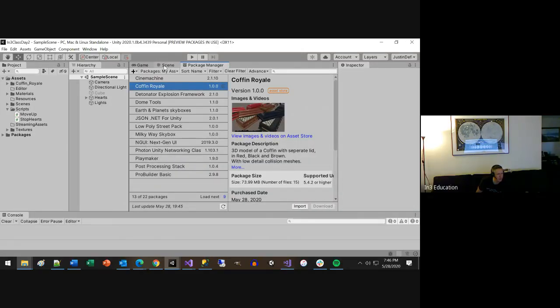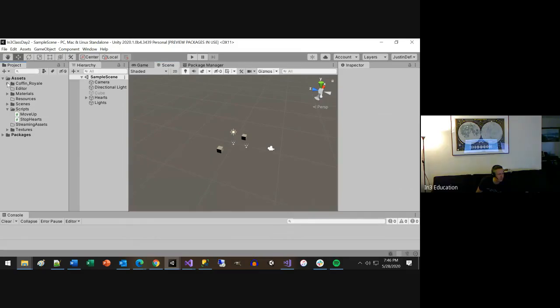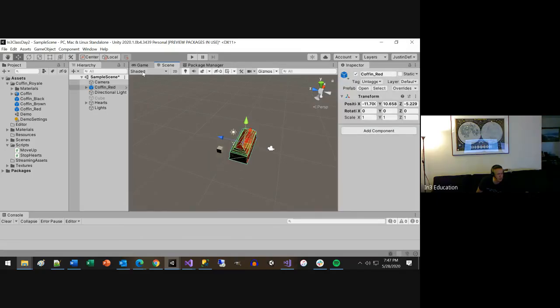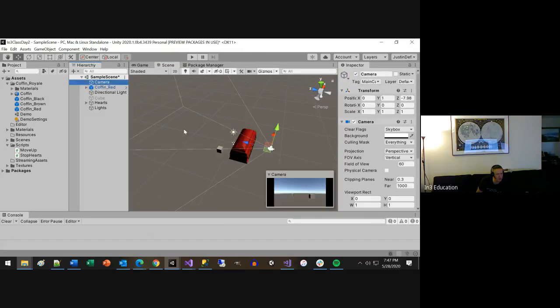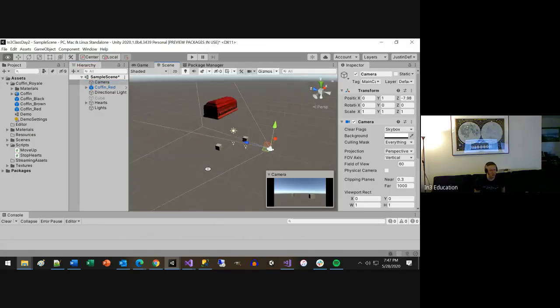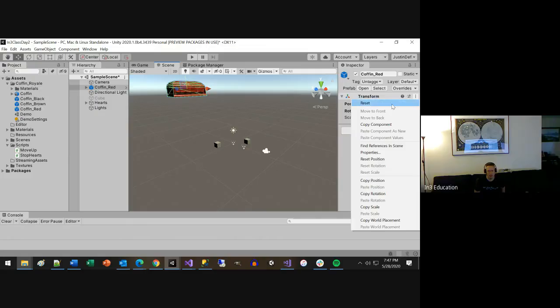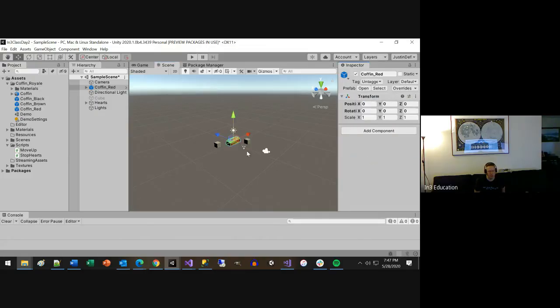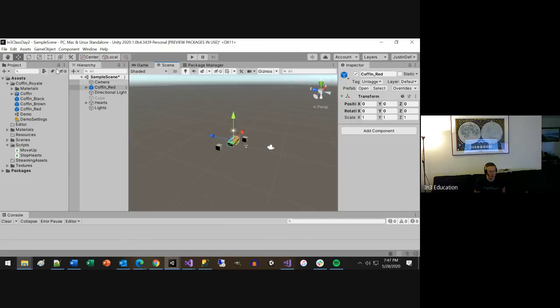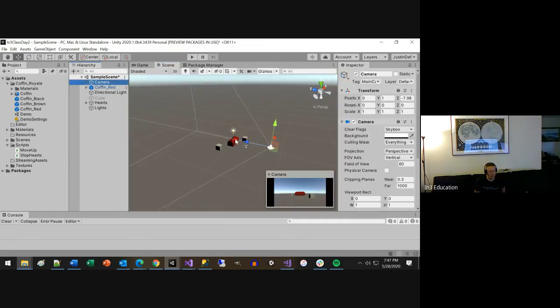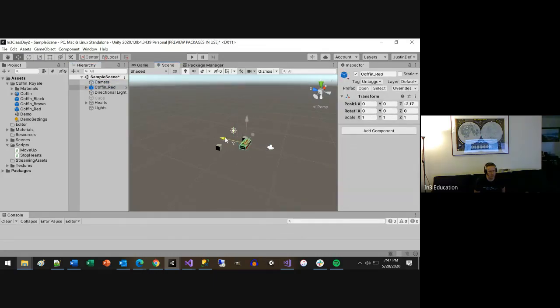And now, if we go over to our scene, we want to grab one of these fancy coffins. We can just take a red coffin and drop it right into our game right there. And, oh, I'm a little off here. Gotta move her down. Or let's just reset the position entirely. Reset position, that'll make it go to 0, 0, 0. And now I'm pretty sure it'll be on the camera. There we go. Move it a little closer.